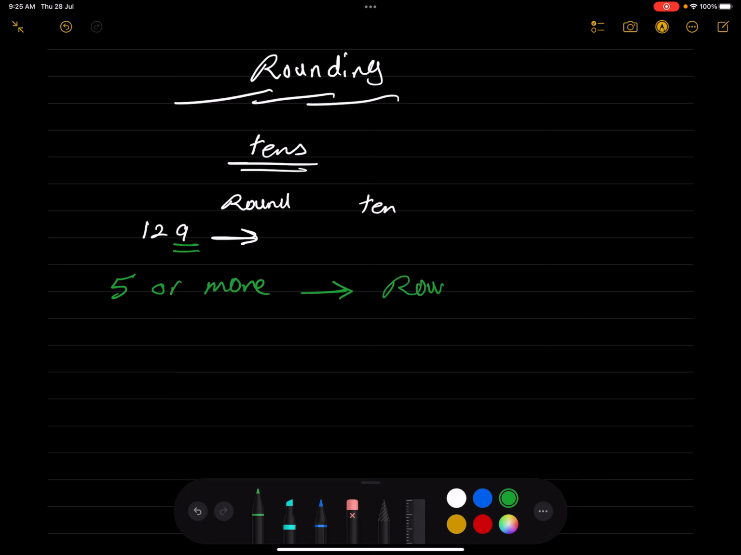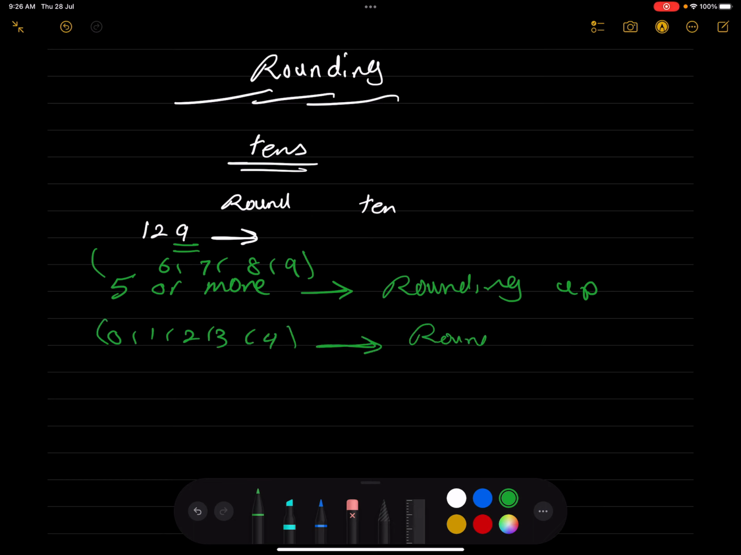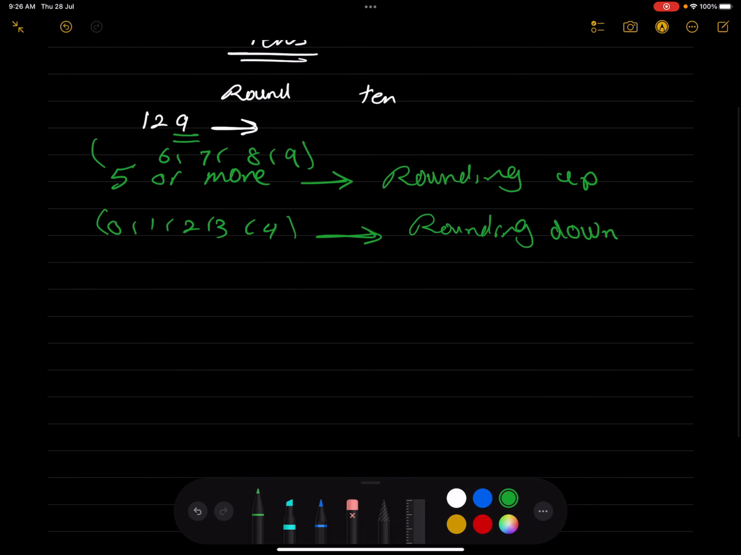I'm going to tell you what rounding up is. Rounding up applies to 5, 6, 7, 8, or 9. If you find that the digit is 4 or less, meaning 0, 1, 2, 3, 4, you have to round down. And rounding down doesn't just mean decreasing the number. I'm going to show you how to do it.